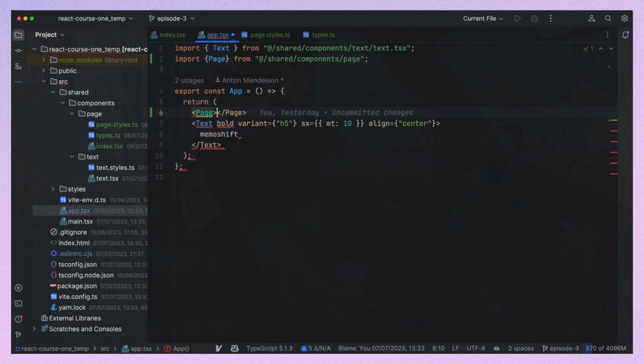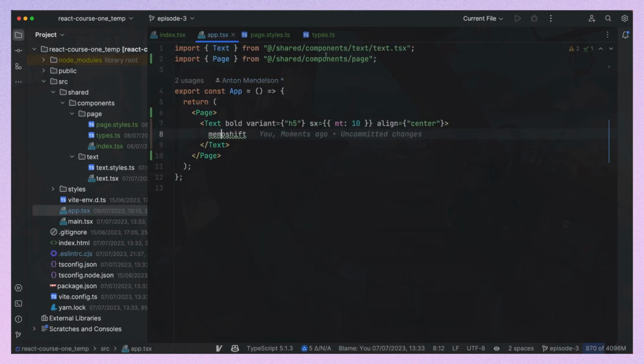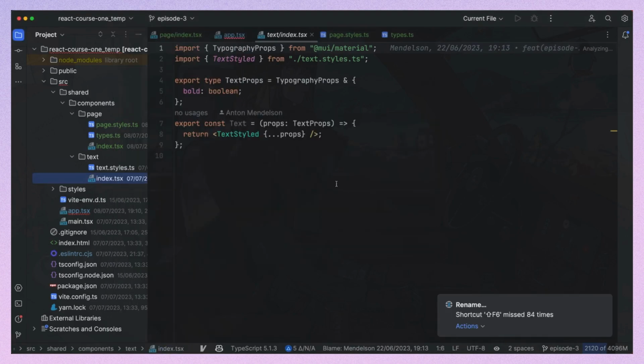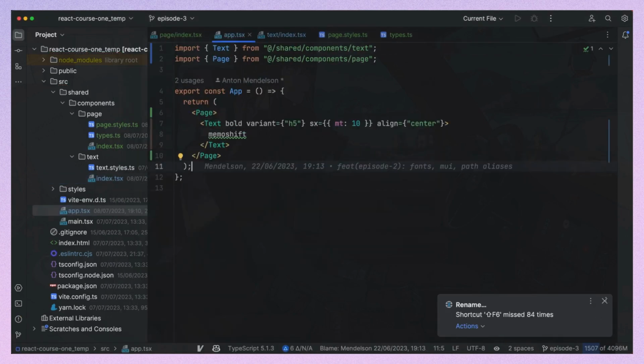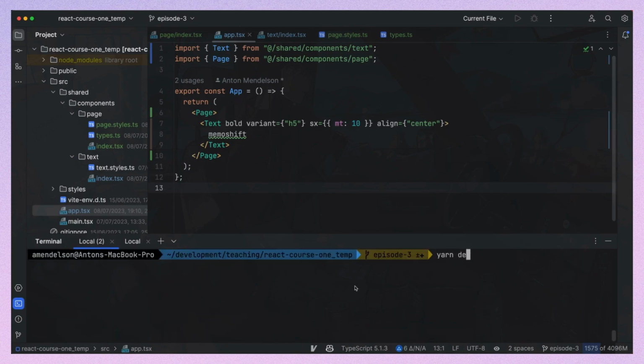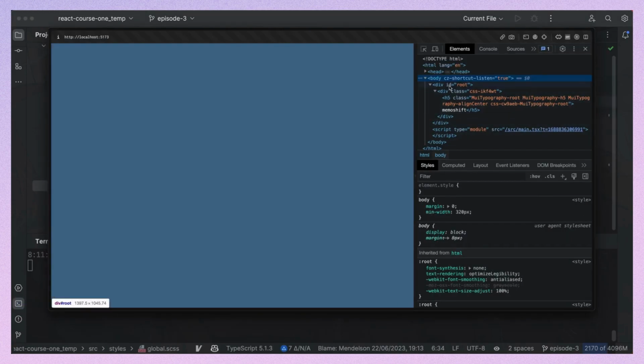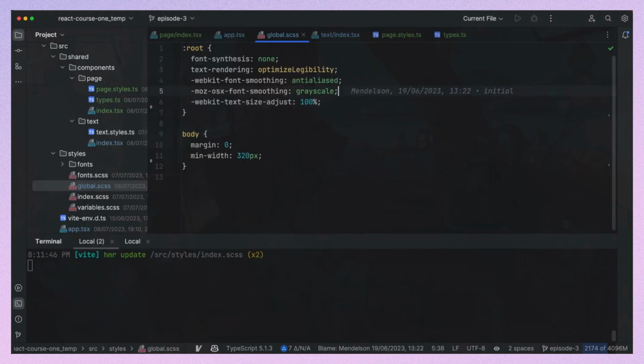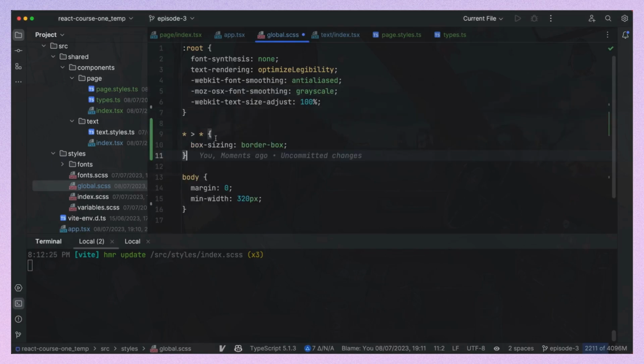Additionally, we have refactored the text component to have an index.ts file to export it as a public API, as we will be using this pattern more often in the future. Let's check how our app looks. We see that our page is more than 100 VH in height, so to fix it, let's add box sizing border box to all the elements.